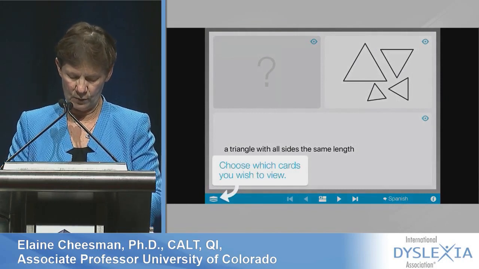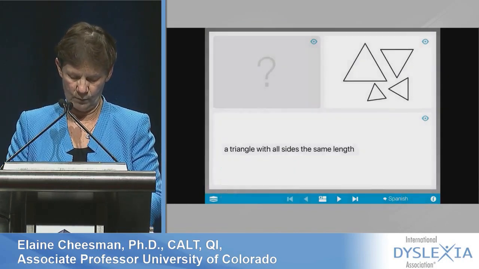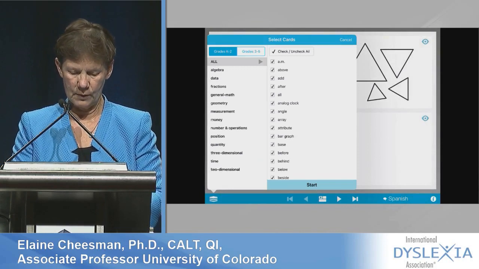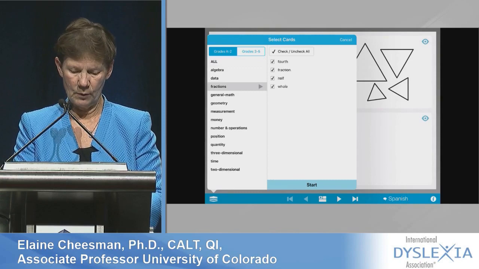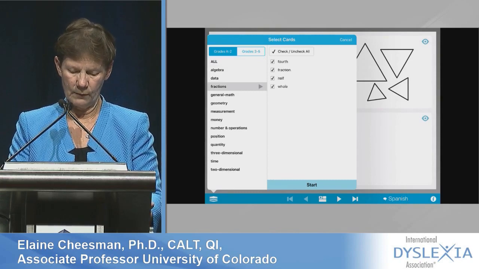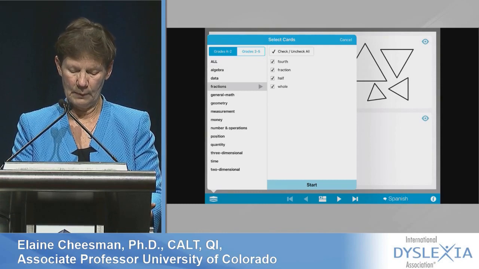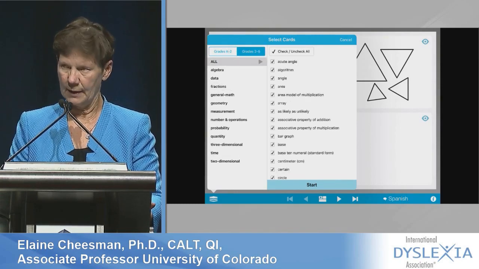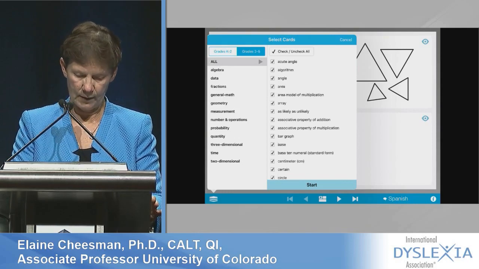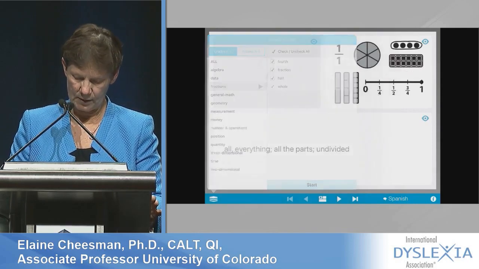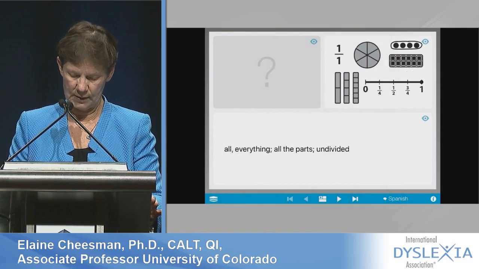And you can choose which cards you want to view, and you can choose the age. So let's see, I'm doing fractions. When I'm doing grades K through 2, it's fourth, fraction, half, and whole. But if I'm doing grades 3 through 5, I get a lot more. Cool, huh? So I can do that, and I'm ready to start. So here's fractions.